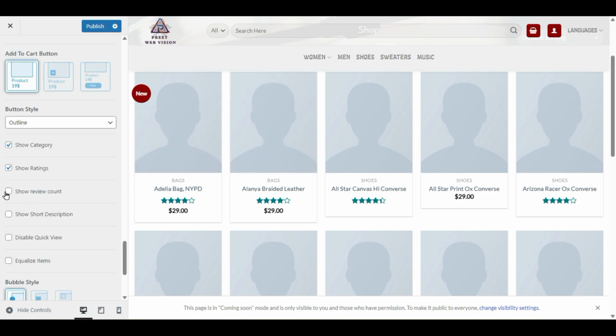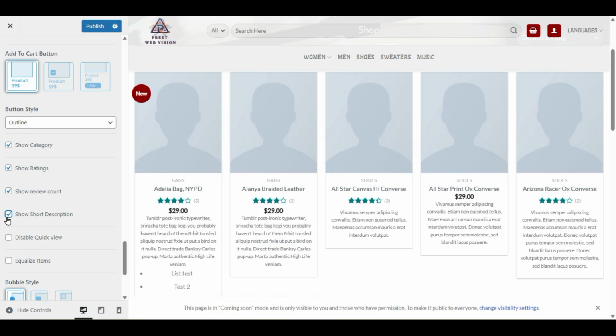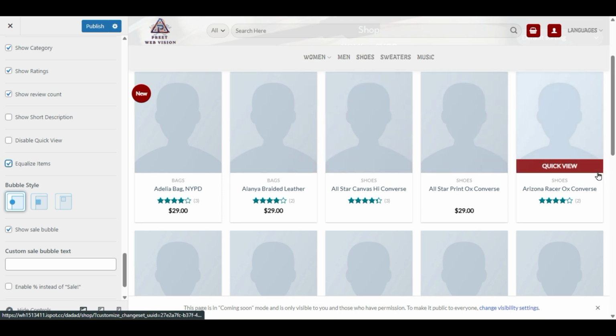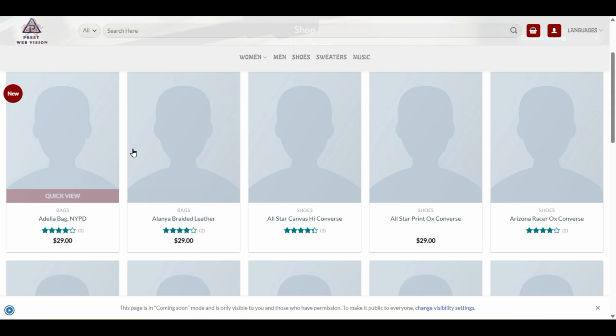And I want to show also review count, how many reviews on each product. Enable short description of product if you want short descriptions of the products, but it looks very small. We can fix it, we can remove it. Equalize item, I want all the items equal. This is a very good option. So you have to equalize all the items.